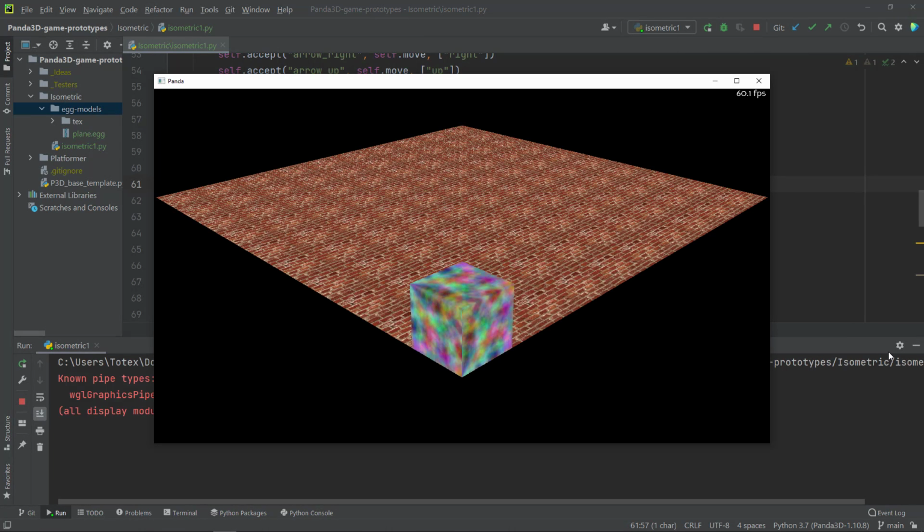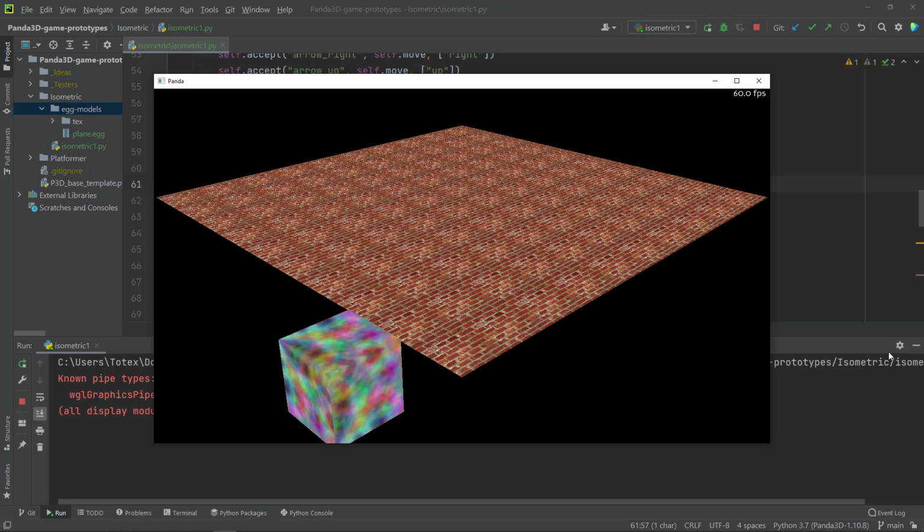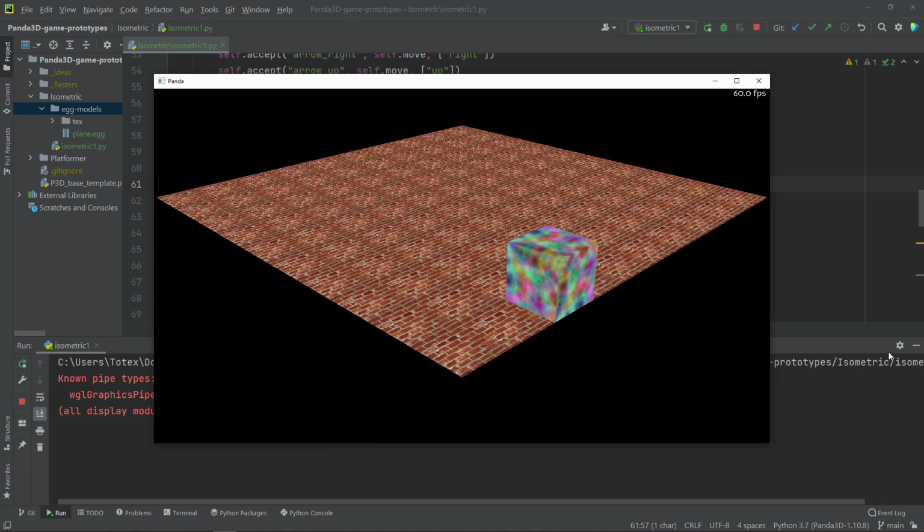Okay, let me see if it is working. So now if I press the right key, it moves the cube to the right. If I press the left key, it moves the cube to the left. If I press the up key, it moves the cube up, and the down key, it moves down.